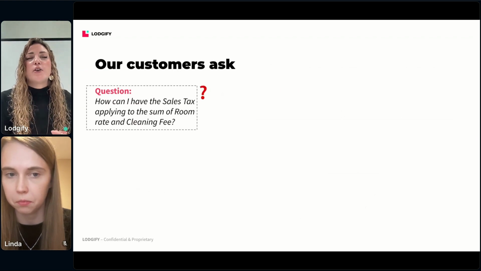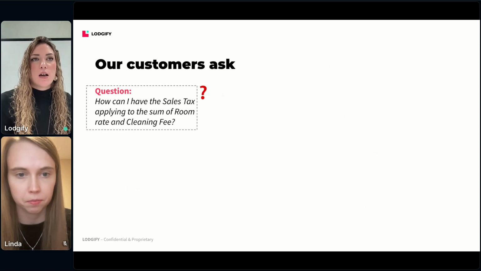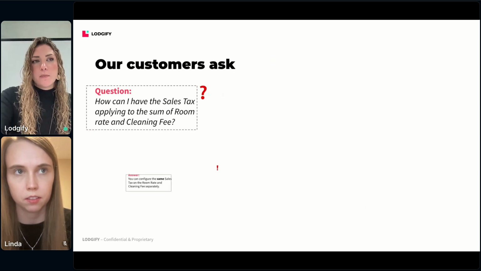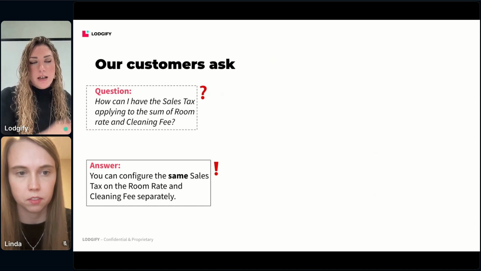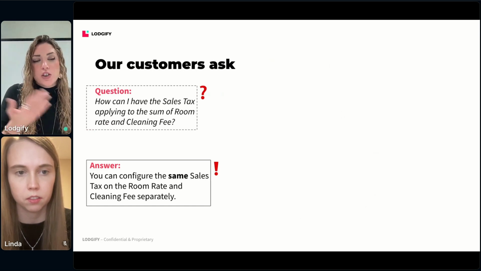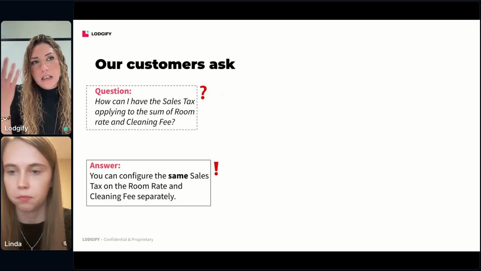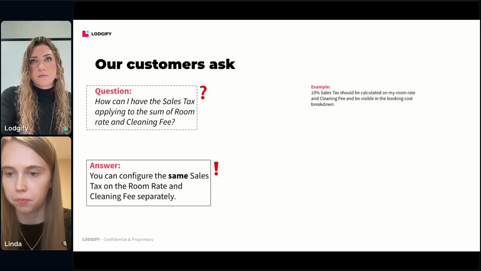Next, a very, very common question is, how can I have the sales tax applying on the sum of room rate and cleaning fee? This is very common. You can configure the same sales tax on the room rate and the cleaning fee separately. Cleaning fee is just an example. It can be any fee, but the cleaning fee is just the most common one.